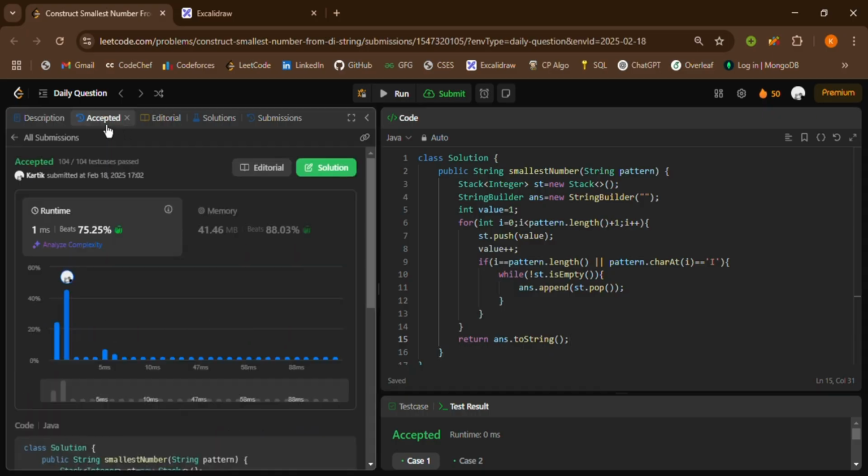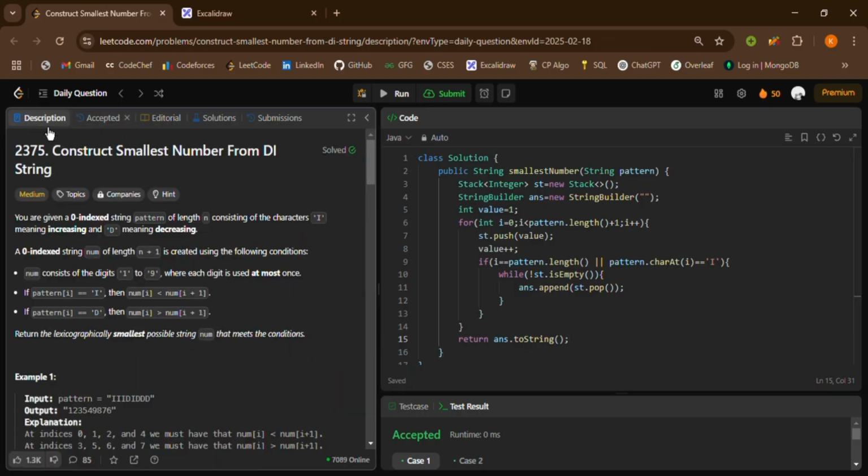I also ran this code and it says accepted. You can see over here. I hope you got the solution. I hope you got the concept. The question is not quite intuitive for the stack approach.